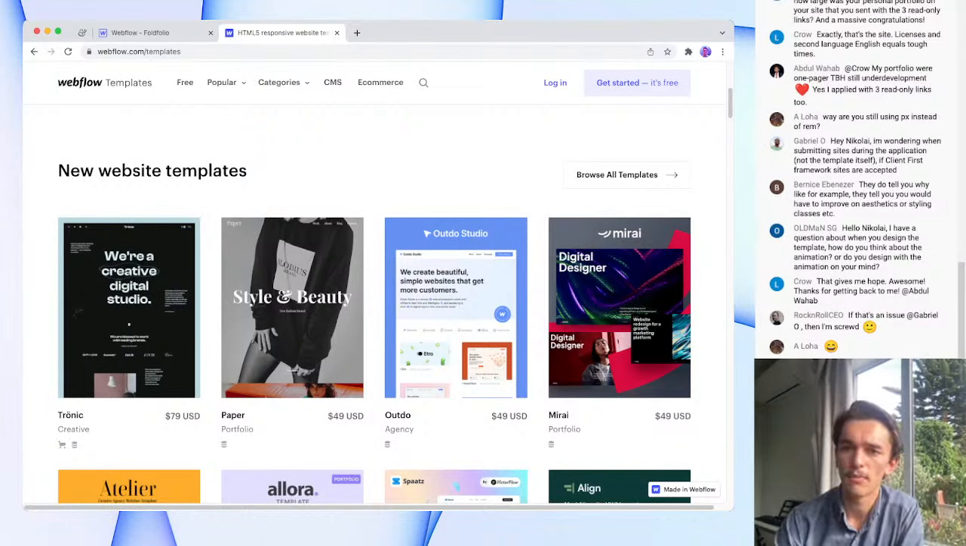Tell me why, for example, that you would have to improve on aesthetics or styling. Oh, cool. Bernice says they do tell you why, like, for example, they tell you if you have to improve on aesthetics or styling classes, etc. That is fantastic to know. Thank you, Bernice. Completely forgot about that.